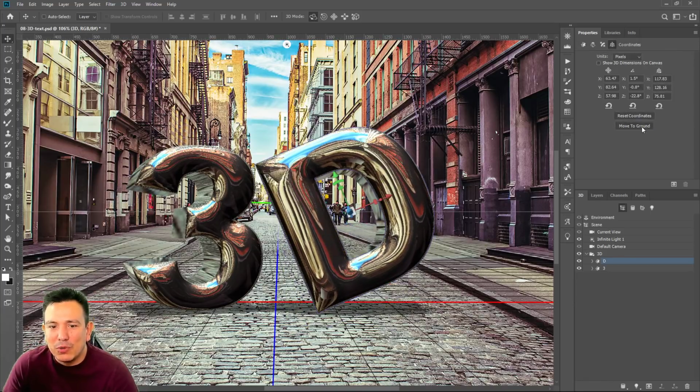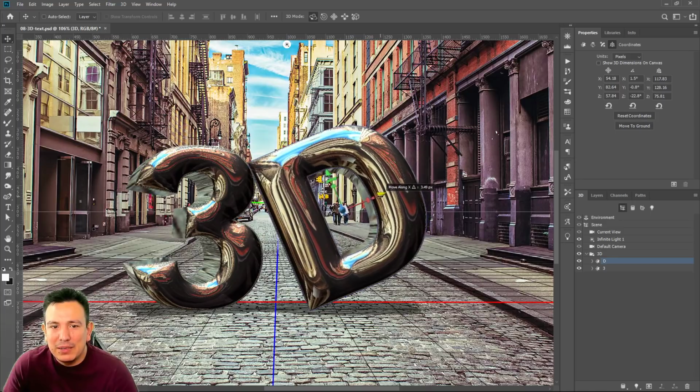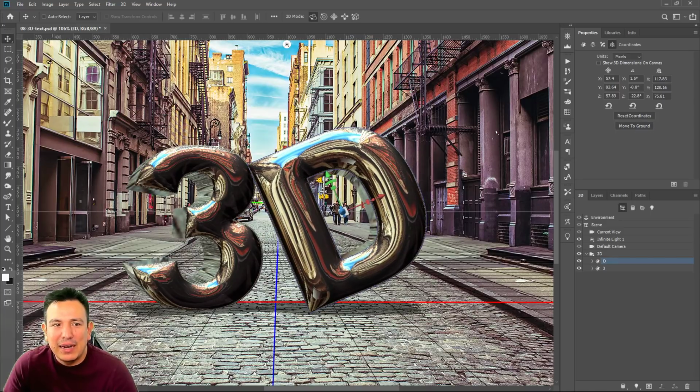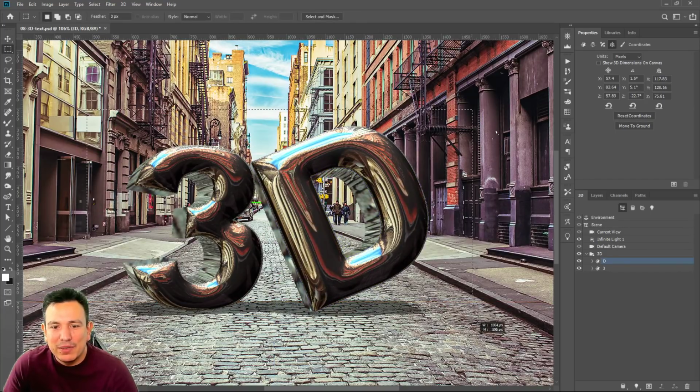I'll move it to ground to push it up, and I can continue adjusting this 3D model like so, and then I could render that. Or maybe I can even rotate this one the other way, maybe rotate it that way. And then just render this, and that'll be my final result.